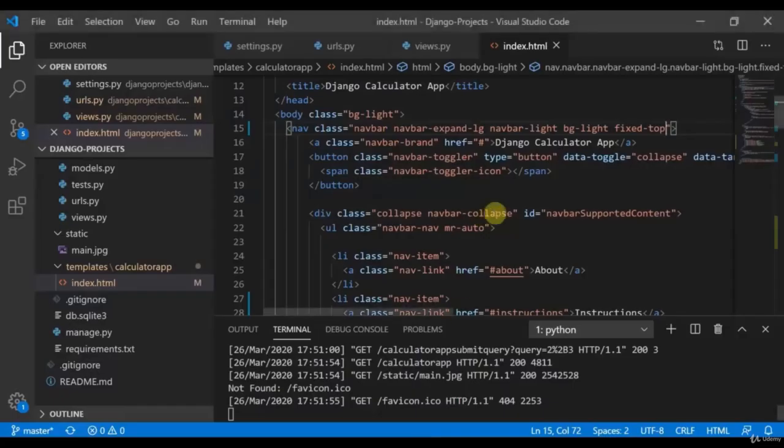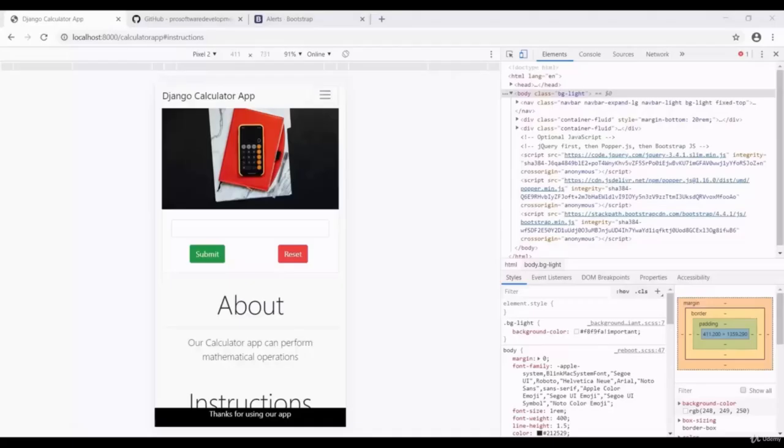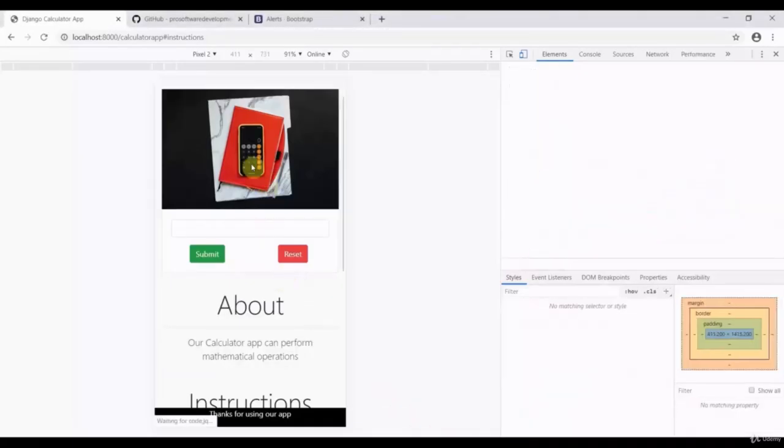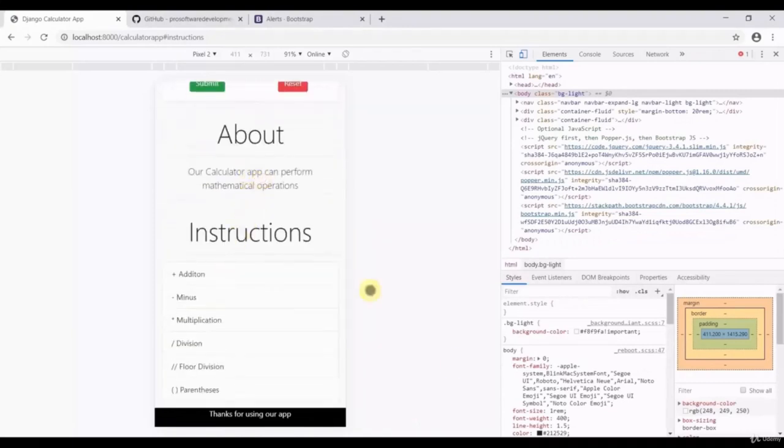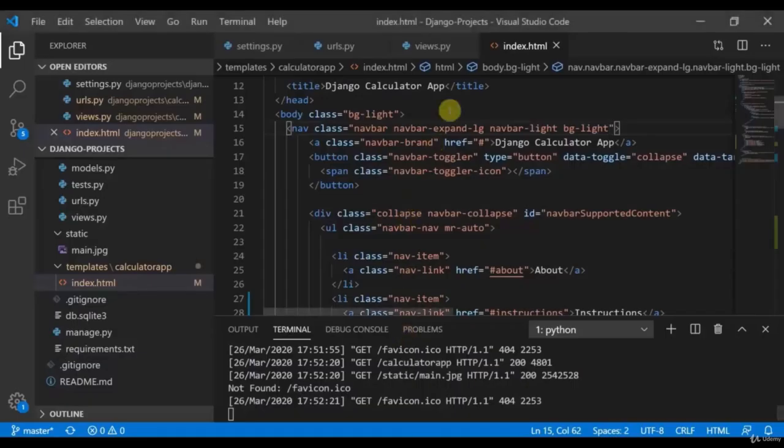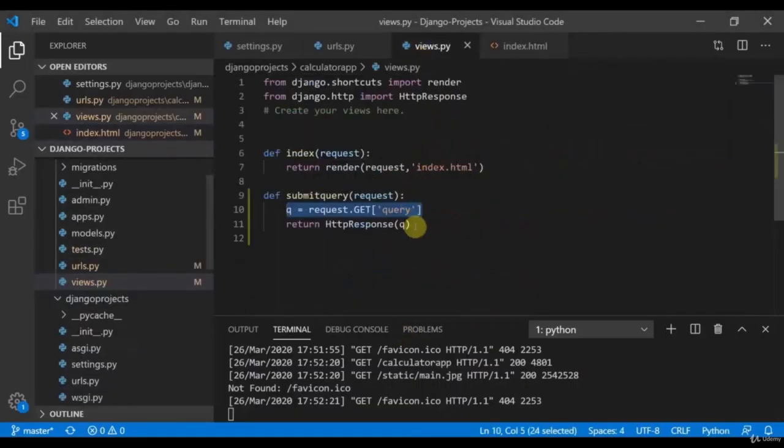As soon as I remove this fixed-top and refresh, the navbar is on the top, but as soon as I scroll, it disappears. So you can choose the functionality for your part if you want to use the fixed-top additional utility of the navbar. Now we will move to the views.py file.